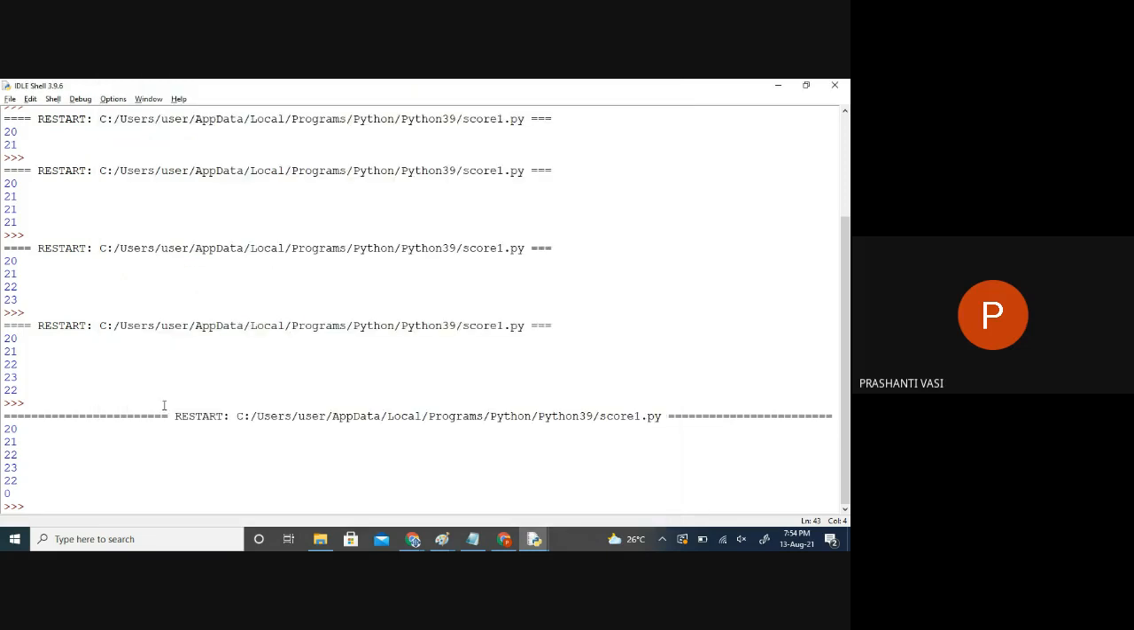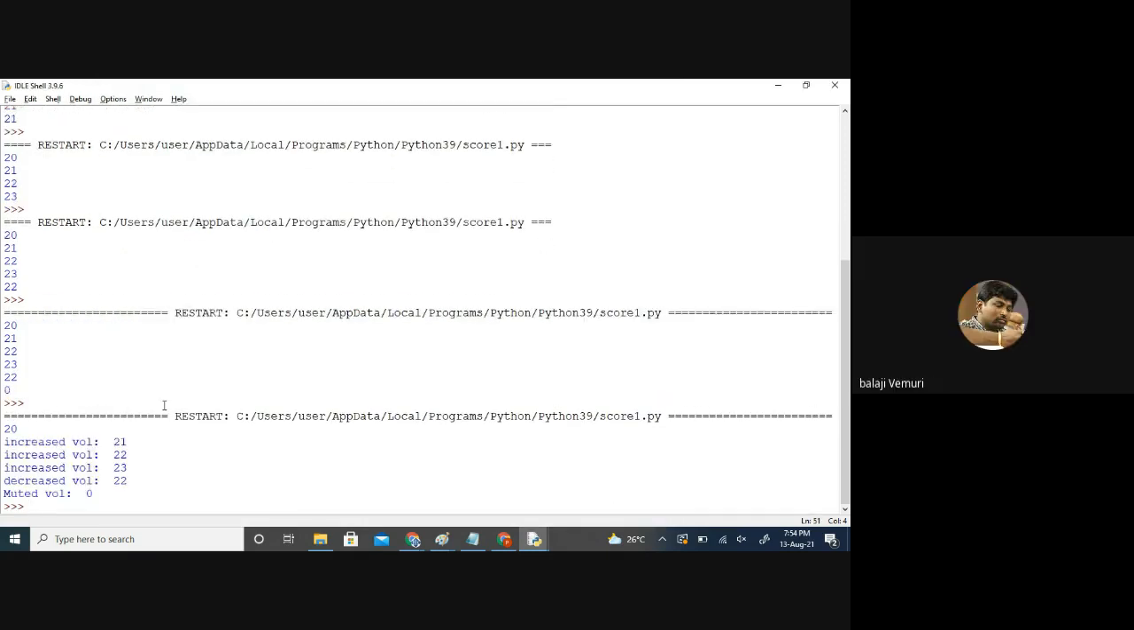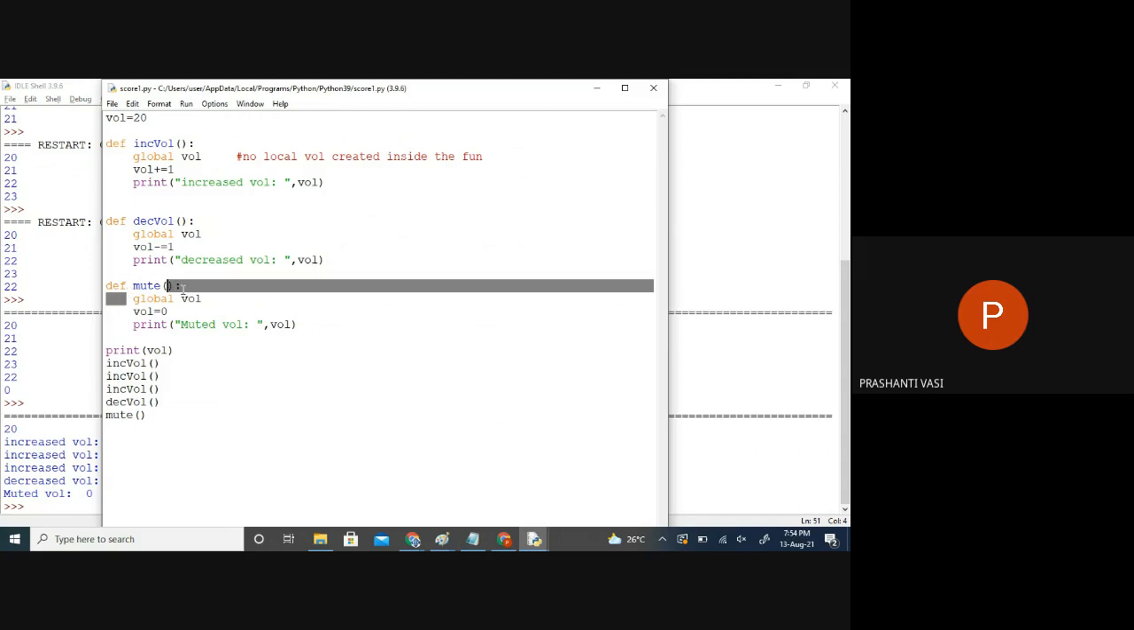Is this clear? Yes, ma'am. So this keyword is mandatory. Otherwise, we'll get a new one. So that's the reason if you don't want a local one, always mention the global keyword here, right?